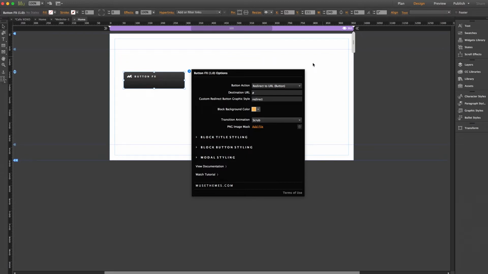Now that last mode I mentioned, redirect to URL button, is the mode that will likely be used the most, and that's what we're going to spend most of our time explaining right here in this video. But before we get to that, let's explore one of these block modes first. For both block modes, for now I'll select the URL redirect block.